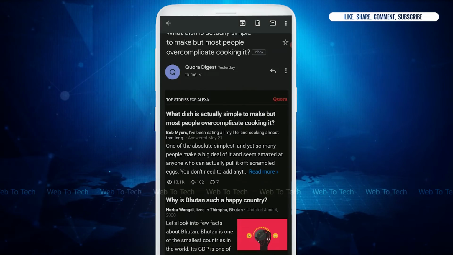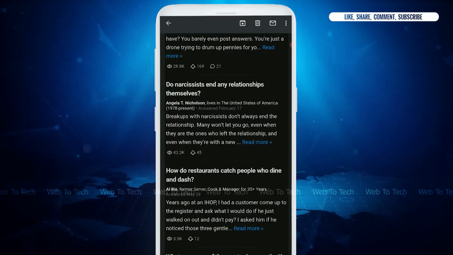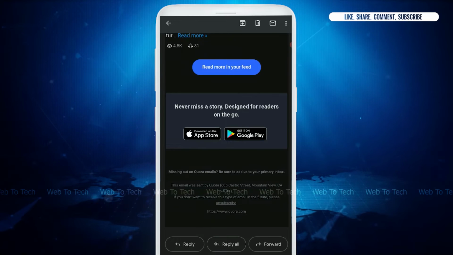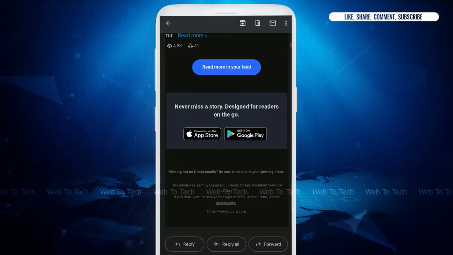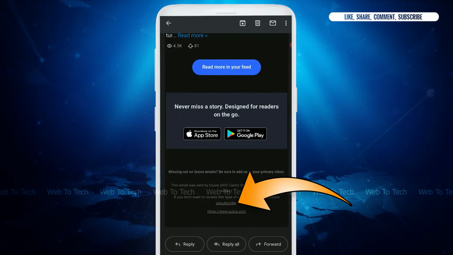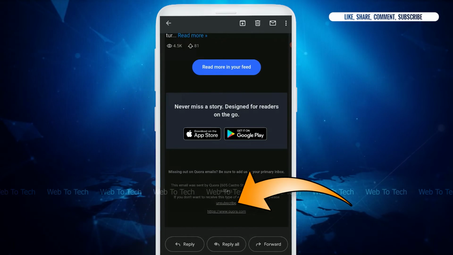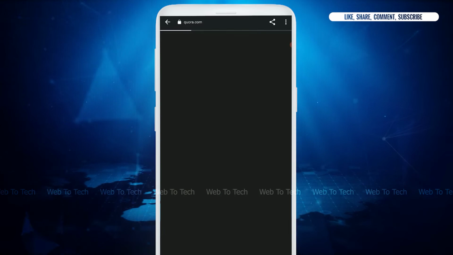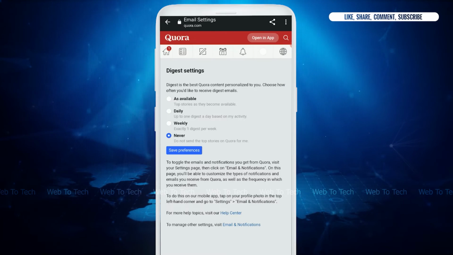Inside mail, you need to look at the very end of the mail. There you will see all these options available or the information about Quora. From there you will have an unsubscribe keyword available in that information. You need to tap on unsubscribe, and with this link you will be able to unsubscribe mail from Quora.